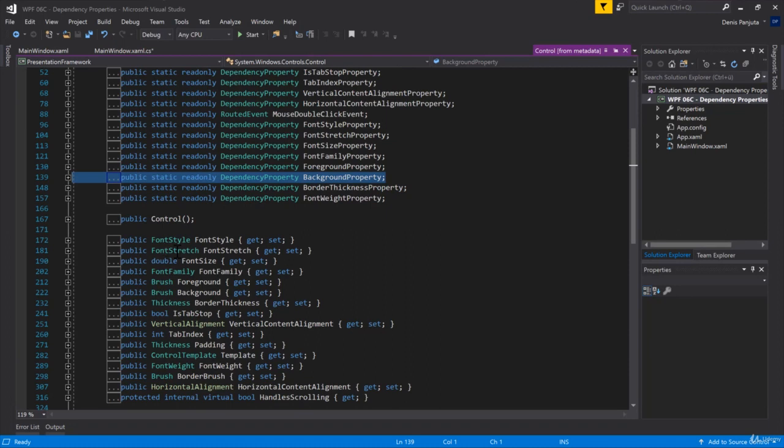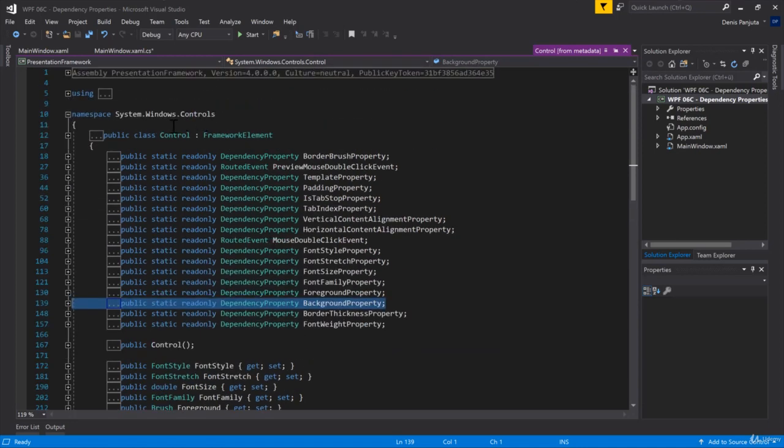So these are our properties, like FontSize, FontFamily, Background, Foreground, all those kind of things that we are using when we work with controls. And a button, for example, is a control, or a TextBlock is also a control. So they all inherit from this Control class. And they all have these dependency properties, which then trigger and inform about changes.